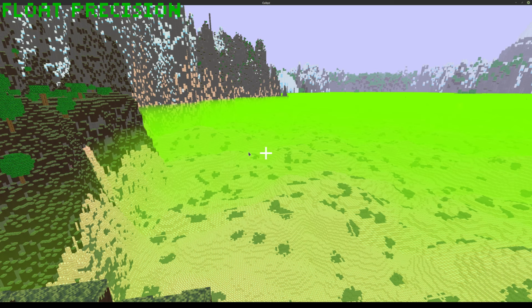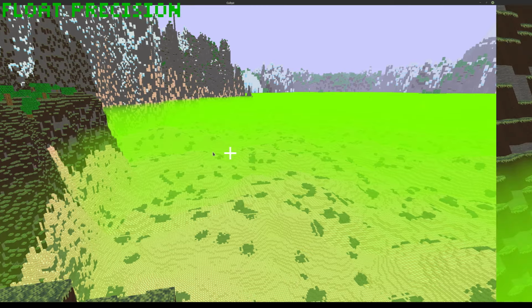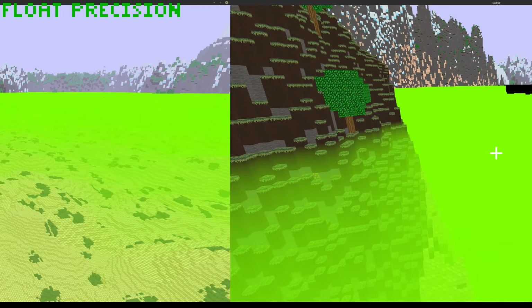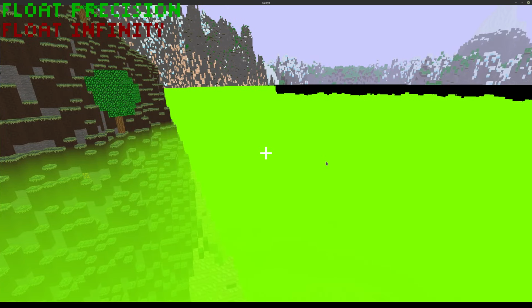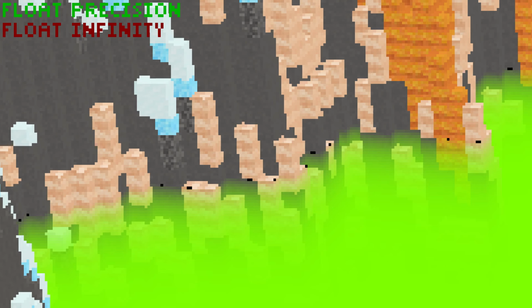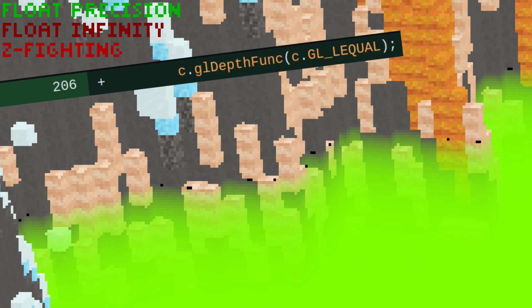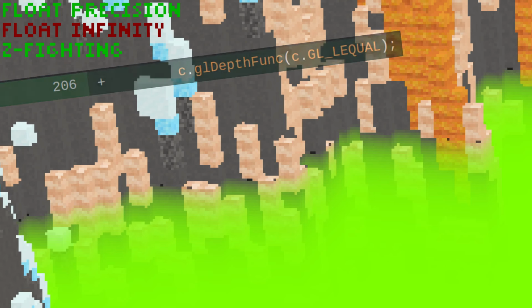Well, you know how it goes. One problem fixed, two new problems appear. If I turn the fog strength way up, I actually managed to reach infinity quite quick, at which point it just stops working. Additionally, at the fog terrain boundary, I got the Z fighting issue. That was easy to fix though by doing less than comparisons for the Z buffer.